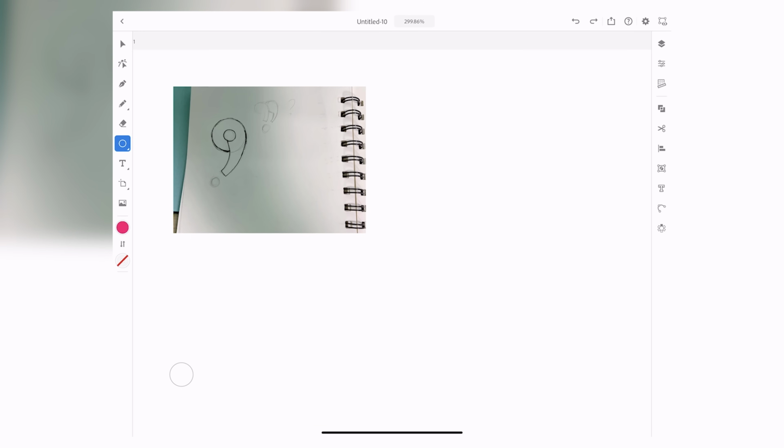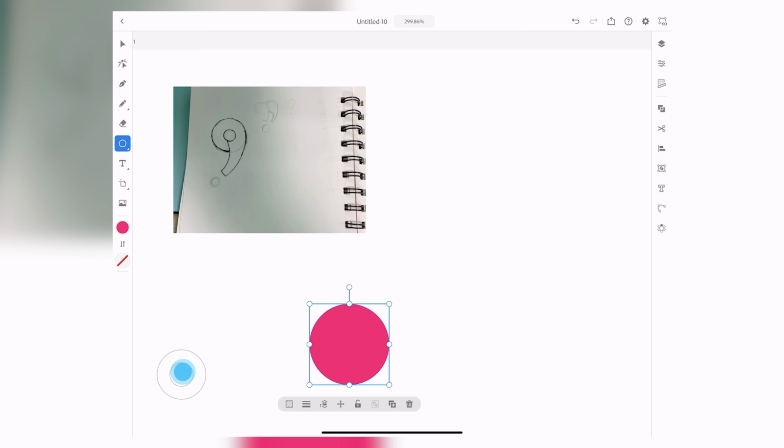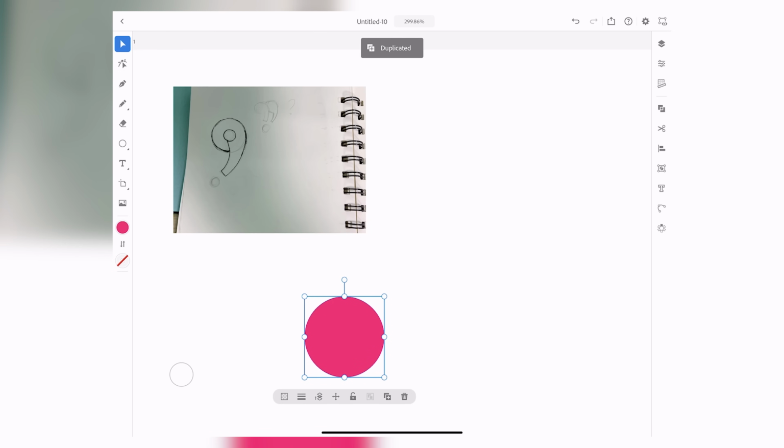But what I want to do is constrain proportions. All I need to do is hold this button down whilst I drag it out, and it locks in constrained proportions, so the height is the same as the width. So I'm going to duplicate it. There's a little duplicate button underneath. Click it once, duplicated. There it is. So now there are two of them above each other.